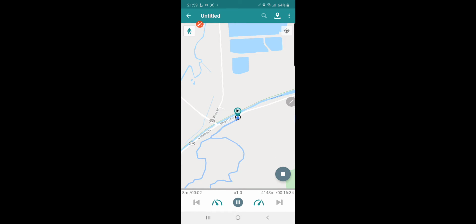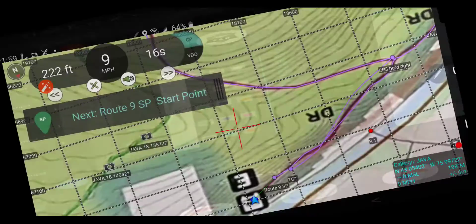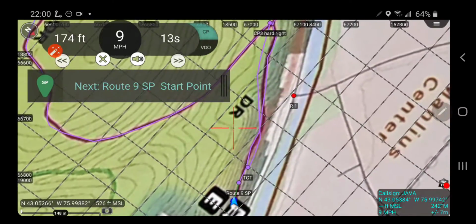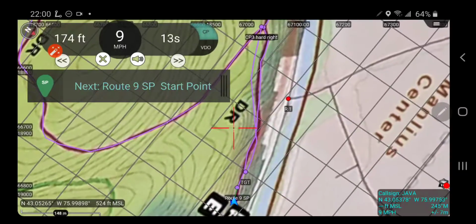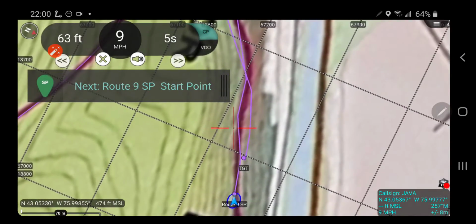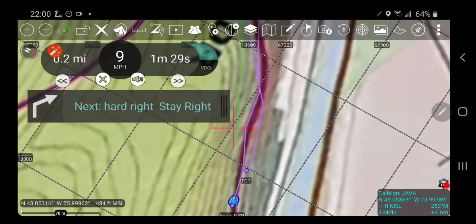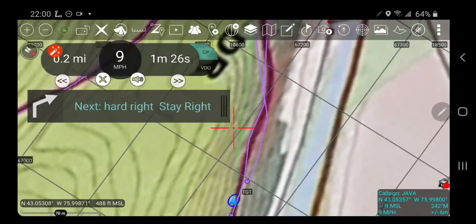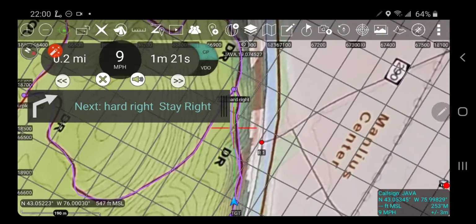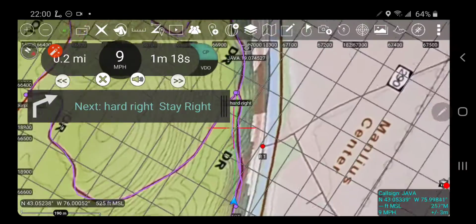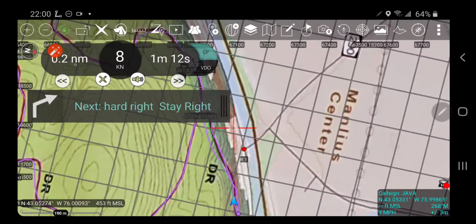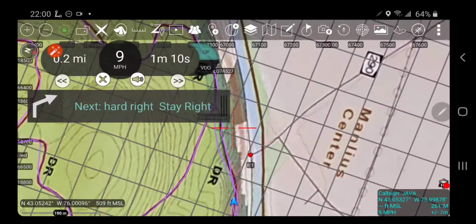GPS found. Okay, now, see, I started along the route, and you see it gives me the distance to my first waypoint. I'm going to long press this because I want my Arrived menu. At Route 9 start point. In 0.2 miles, stay right. Okay, and you see I've got the green line that shows my bearing to the next waypoint. And of course I have my distance right there. And if you want it in different units, you can just tap on it. Okay?